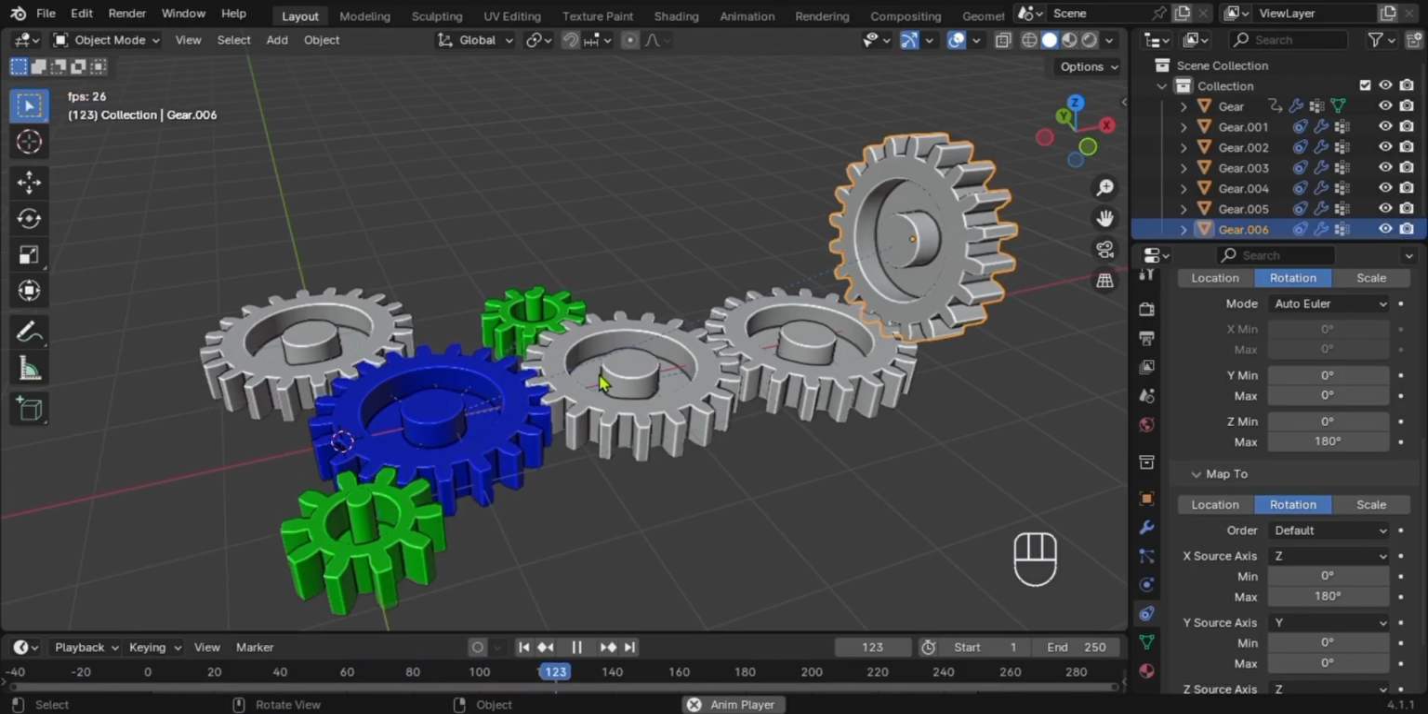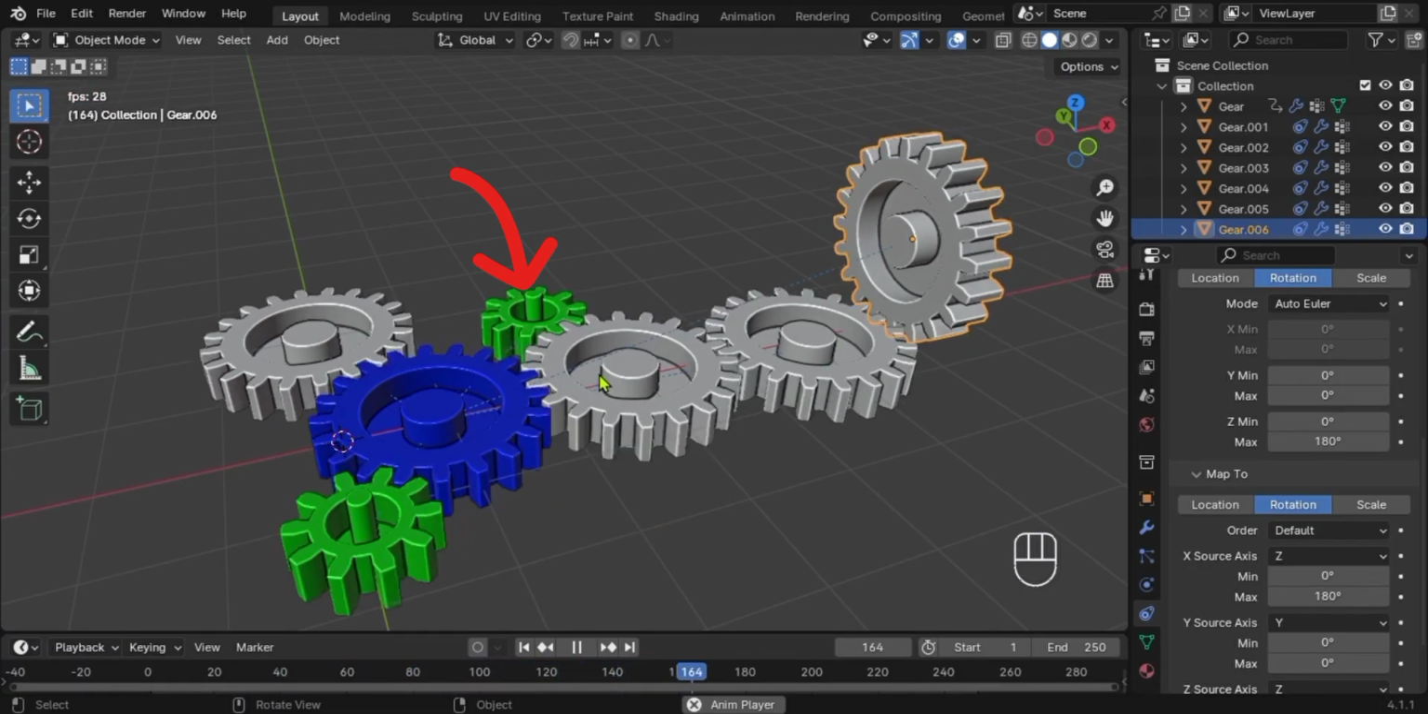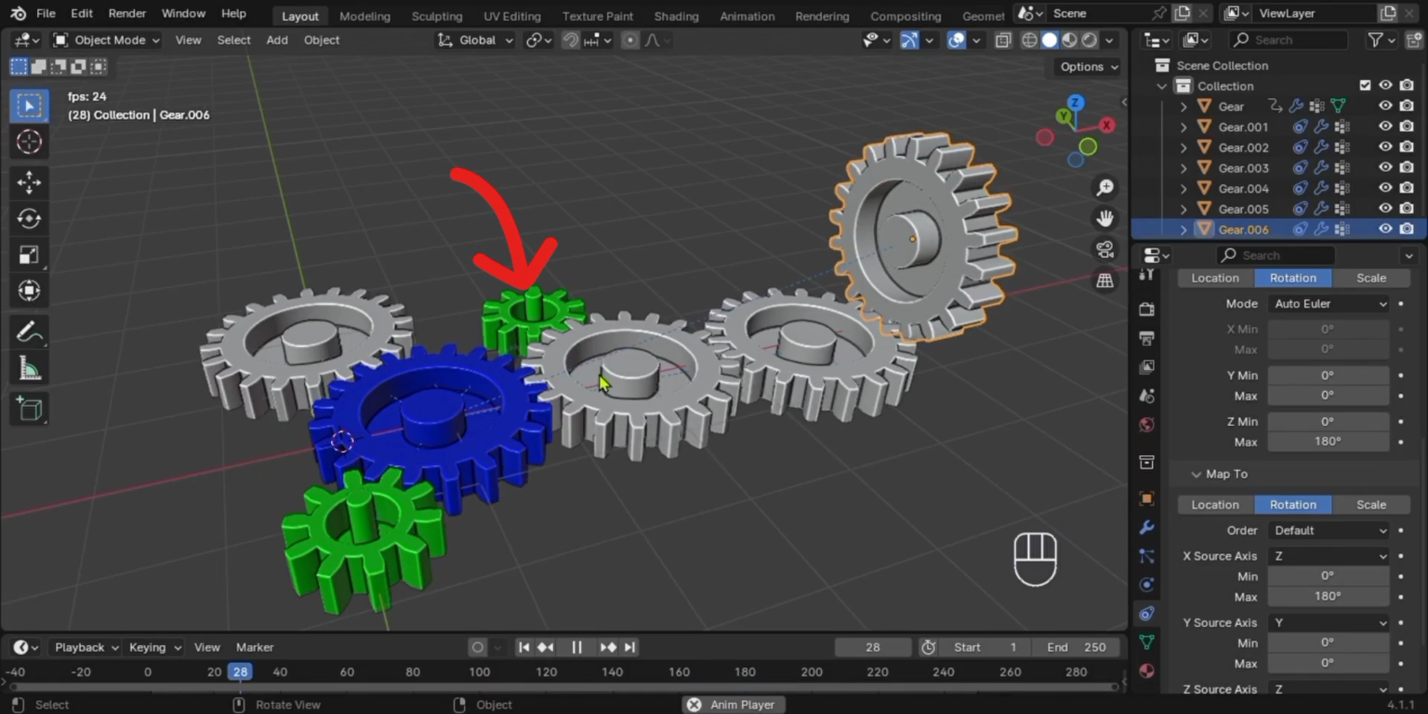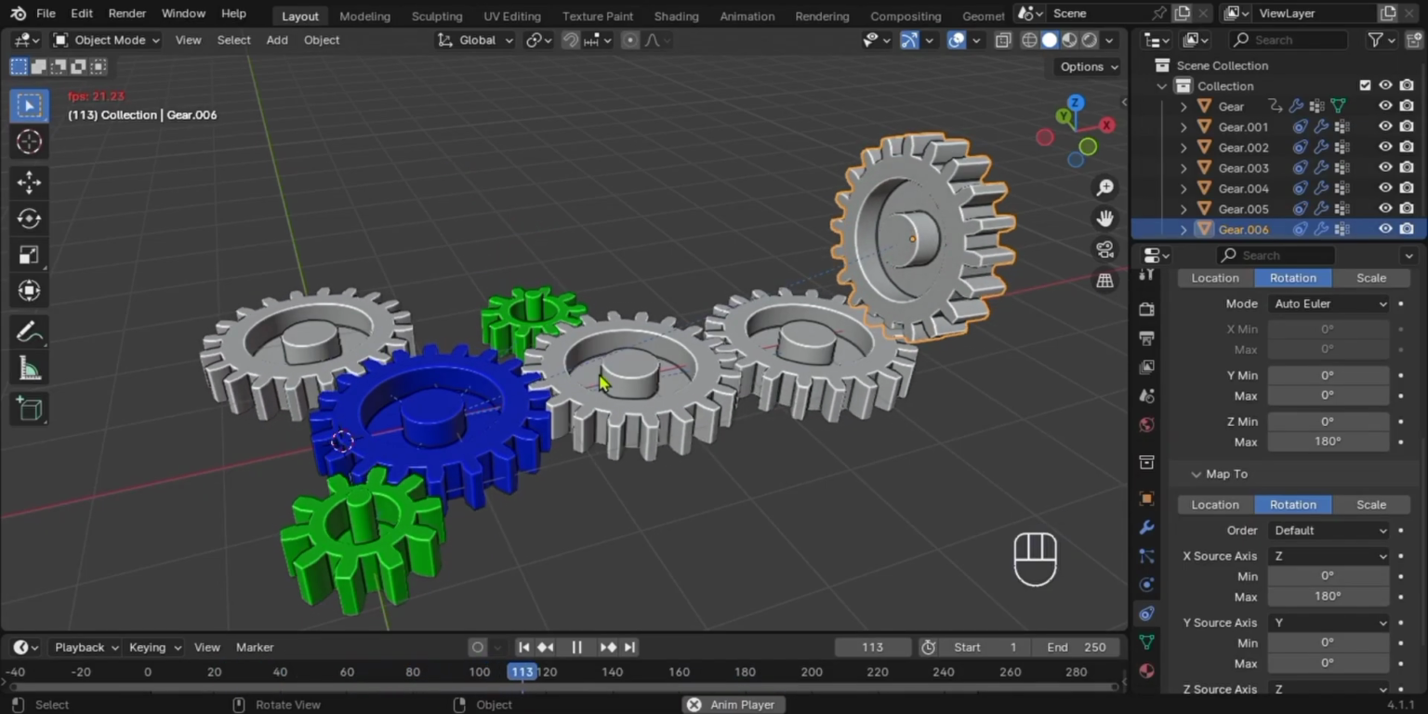I will also show you how you can rig a smaller gear, because smaller gears have to rotate faster to meet up with the bigger one. Finally, I'll show you how to rotate a gear which is going in a different direction.